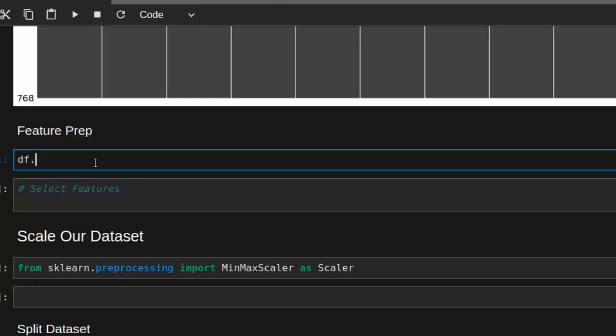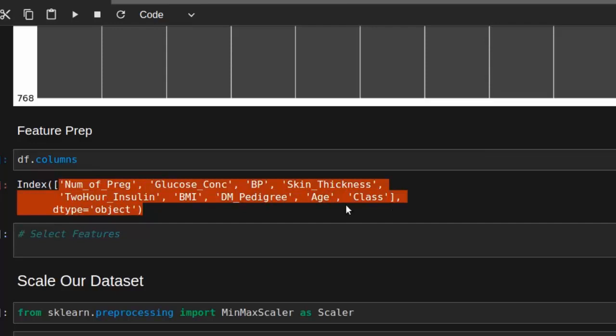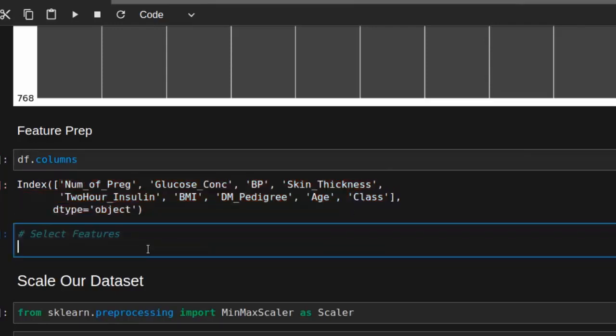So now let's see some feature preparation. How do we prepare our features? Let's go with df.columns. We want to prepare our features. So we have these columns. We want to use all of these, from number of pregnancies to age, to be our features, and then our class is going to be our labels, right? So that's what we're trying to do. So to select, it's going to be our X features.